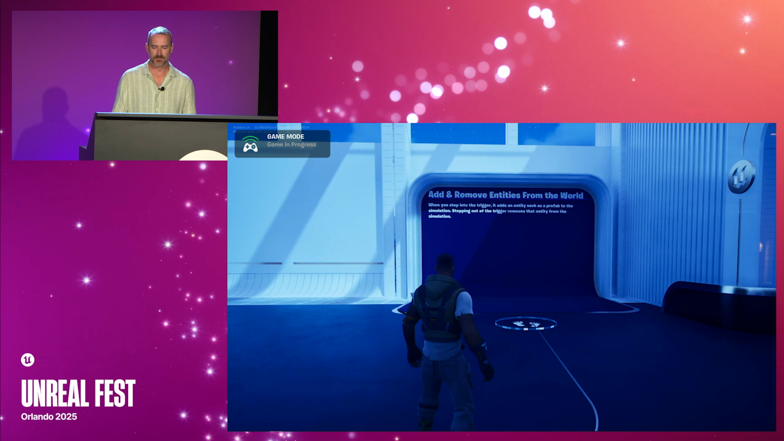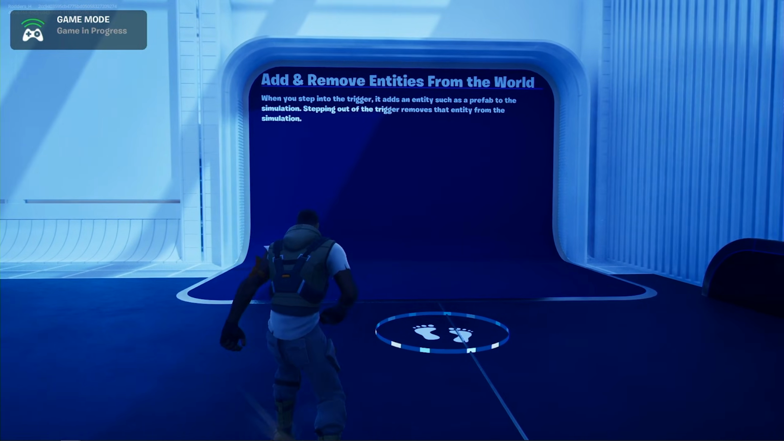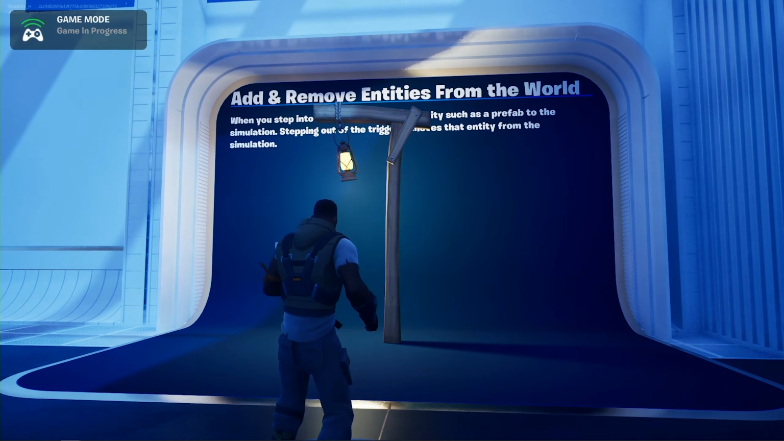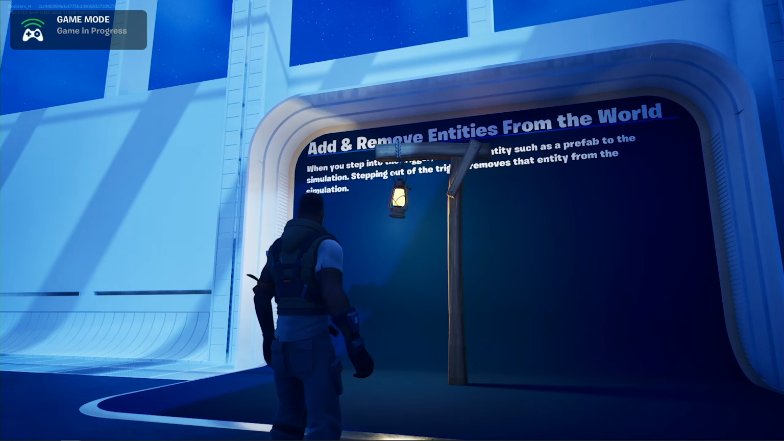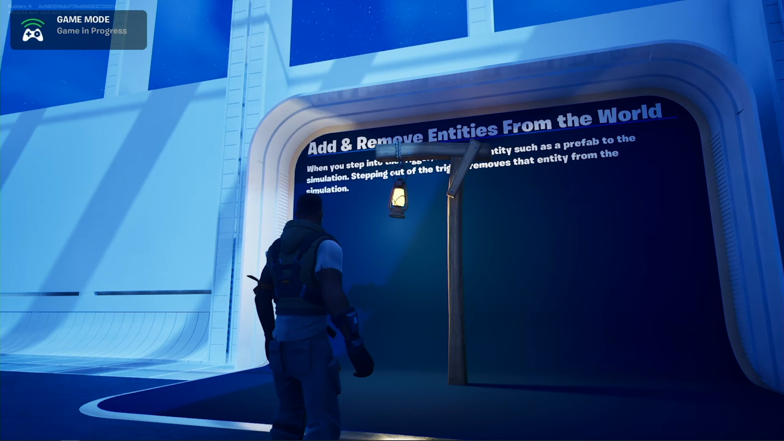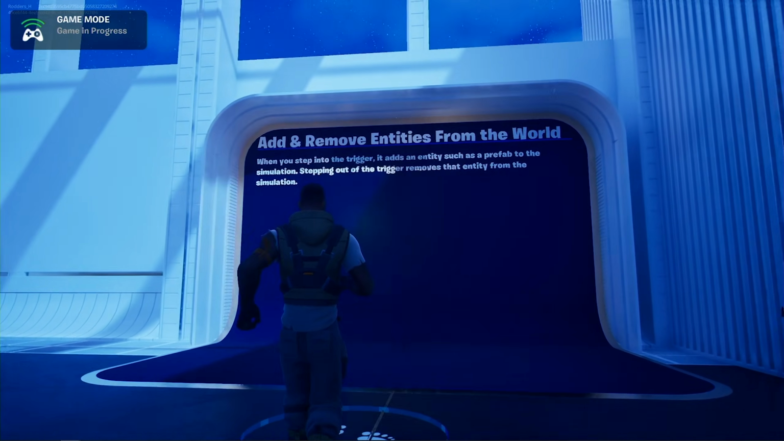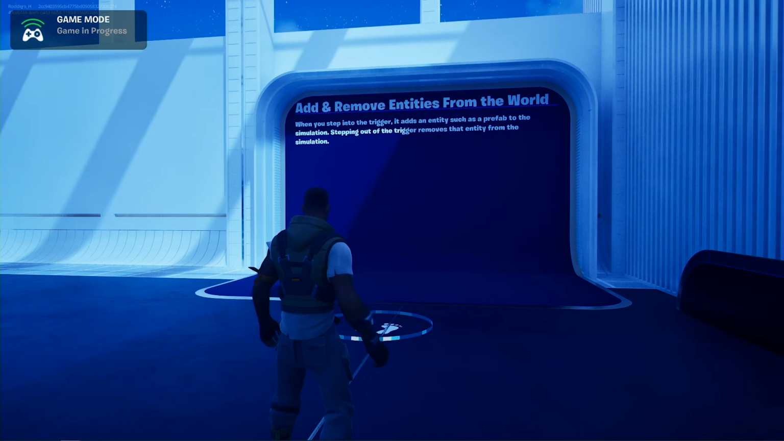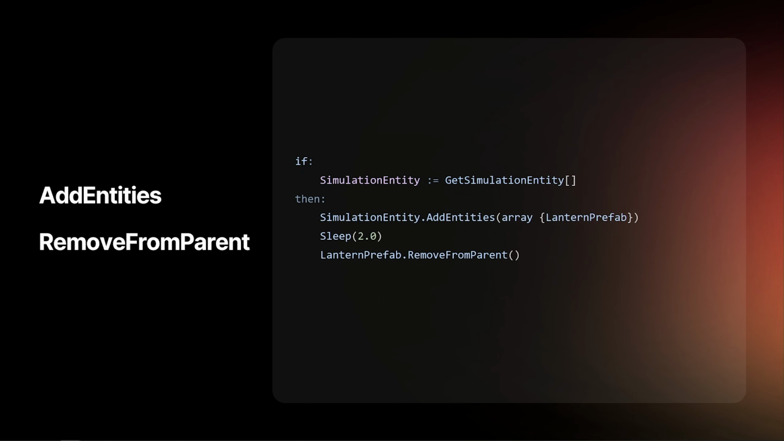So we can spawn prefabs at runtime. When I step into the trigger here, we're spawning the full prefab that has the animation, has all the interaction with it. And when we step out of the trigger, we can remove it from the world. And the code for that is pretty easy. So we have our simulation entity. Our simulation entity is the root entity of the world. So when we add something to it, we're adding it to the root of the world.